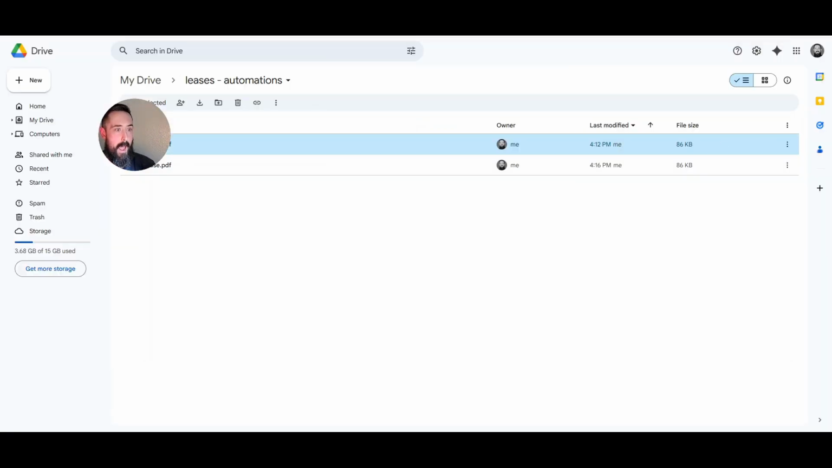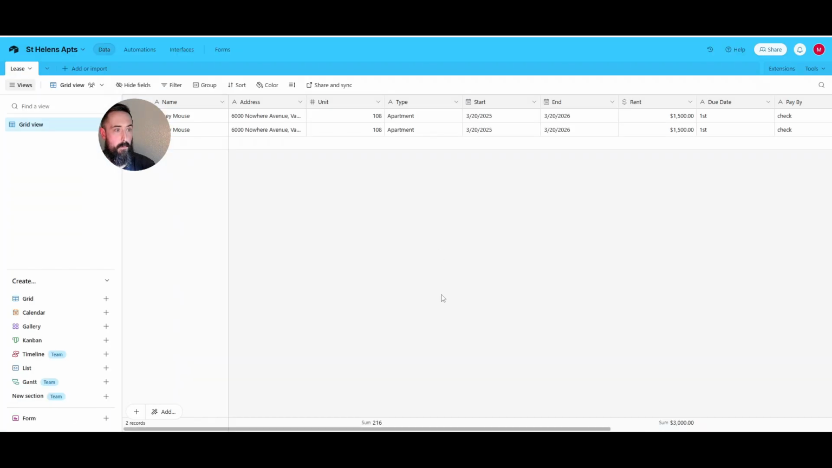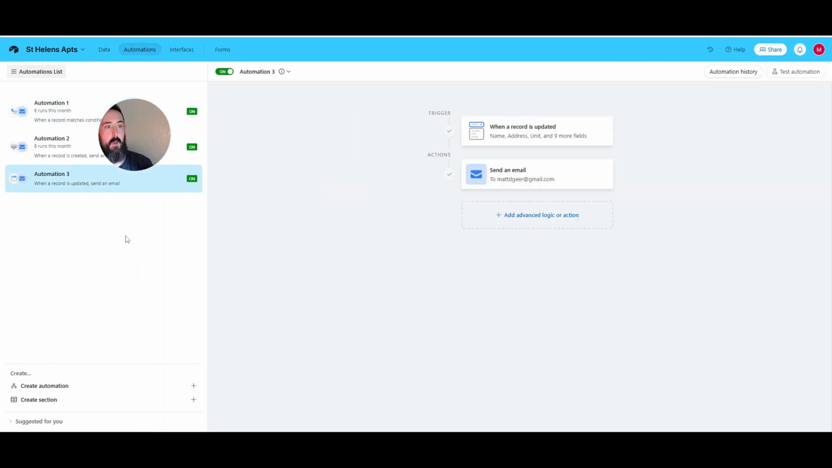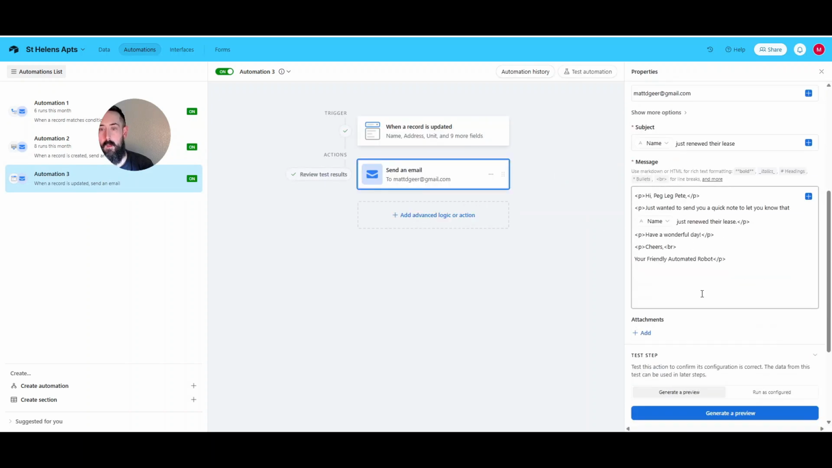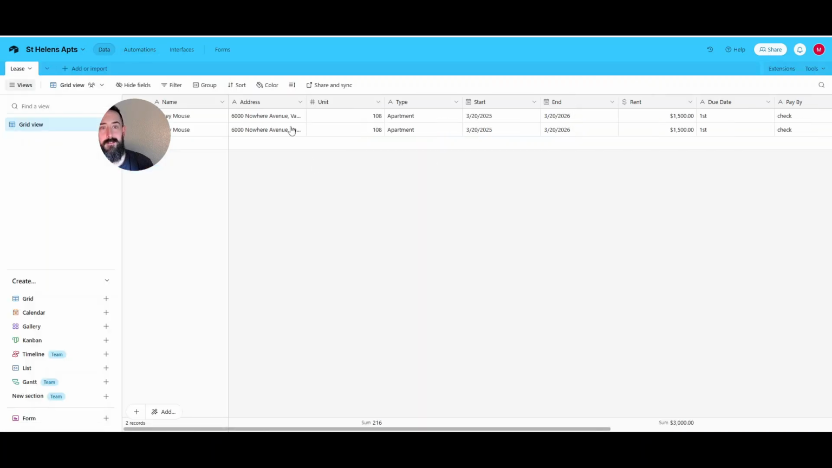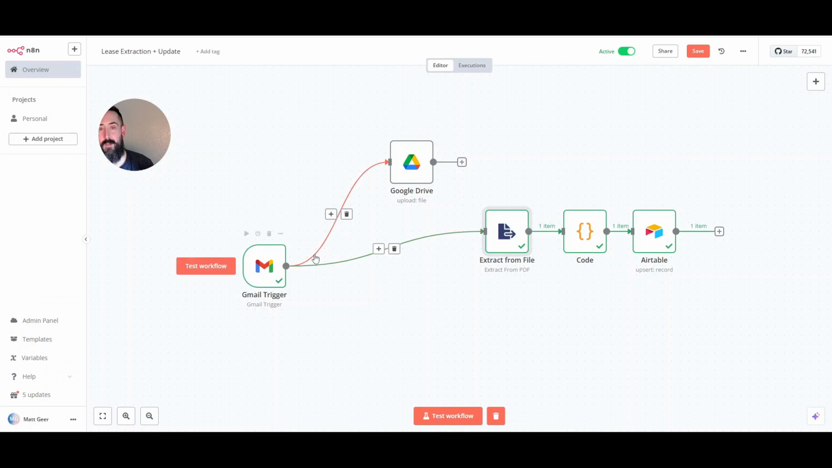And then when that happens, let's pull up the automation here. When a record is updated, an email will go out. And the email will let the apartment manager know that someone renewed their lease. And that's it. That's all there is to this really simple workflow. As you can tell, there are only a trigger and 3 to 4 nodes. And this will offload hours of data entry off your plate.